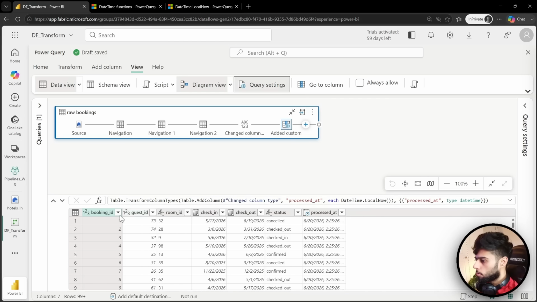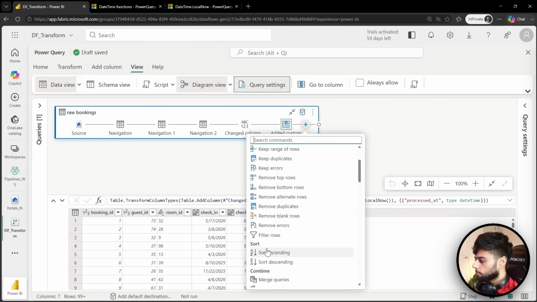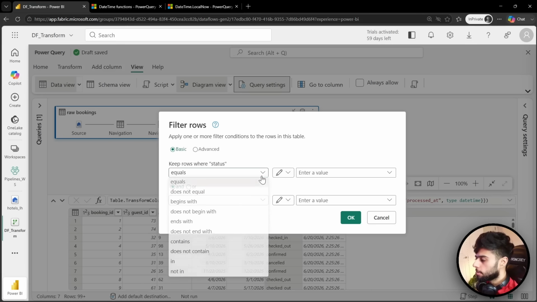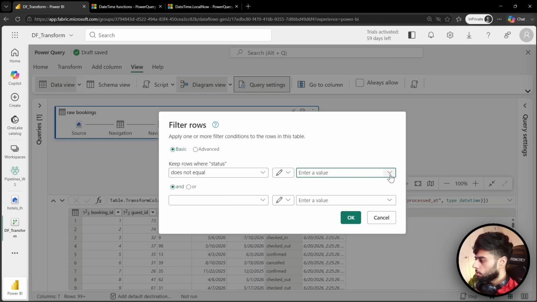So filter rows. Okay, and then I can just pick this particular thing, and then I can just say plus button, and then I will say filter, and now it is fine. Filter on the status. So simply does not equal, and it should not be equal to cancelled. Okay, perfect. And I can just add more and more conditions as well using and.